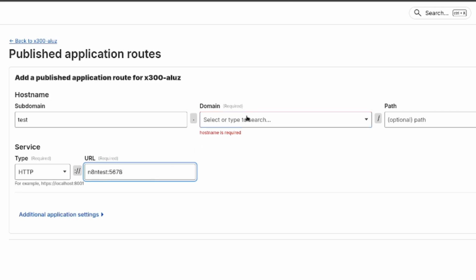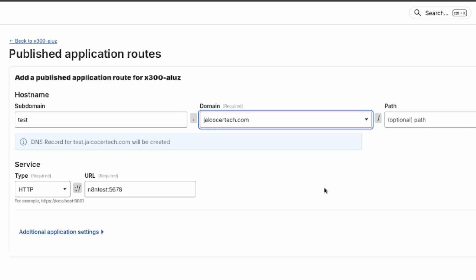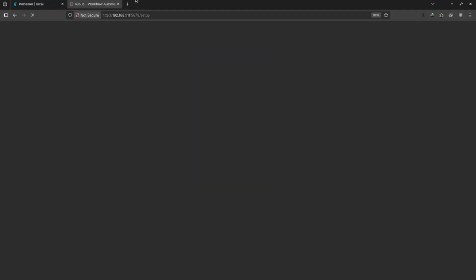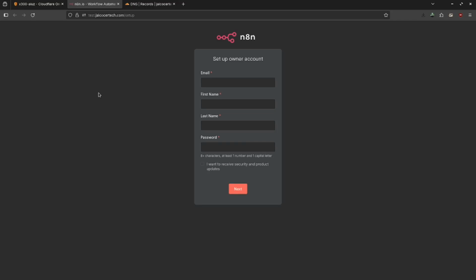And just like that, after a few seconds, your container is live. Thanks to Cloudflare Tunnel, you automatically get HTTPS and SSL certificates. No extra work required. Boom, it's ready. Now you have a professional automation platform running on your own infrastructure.